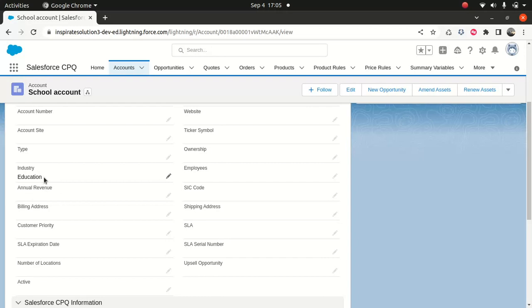So what I wanted to do is give a different price for a Chromebook for every account associated with an industry where the value equals education, right?